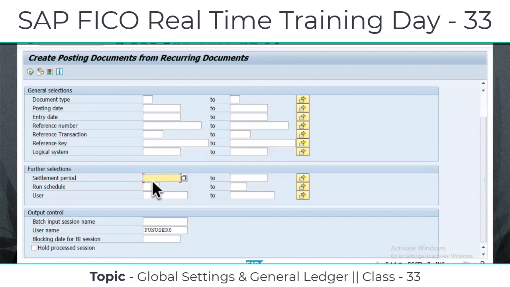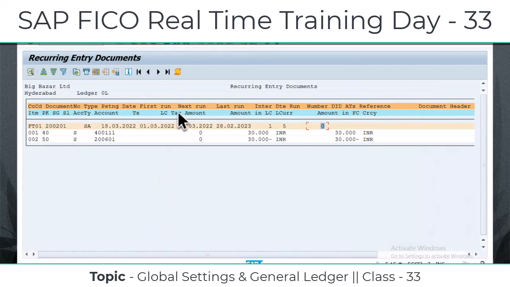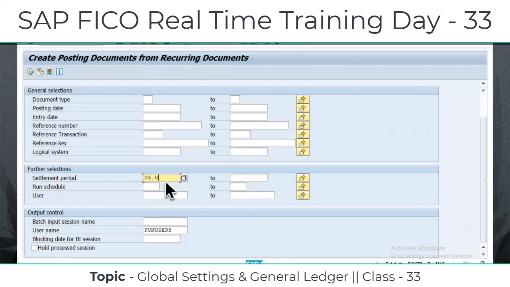What I'm saying is your settlement period is a very important and mandatory field. Without filling this data, it will not allow you to proceed further. What I am supposed to enter here is very simple. I told you this transaction is one of the month-end activities. For which month you are going to execute, that month's starting date and ending date you are supposed to enter. Otherwise, if there is only one document, see here, only one document, then if you specify 5th March 2022, that is sufficient. You need not enter any due date and so on.